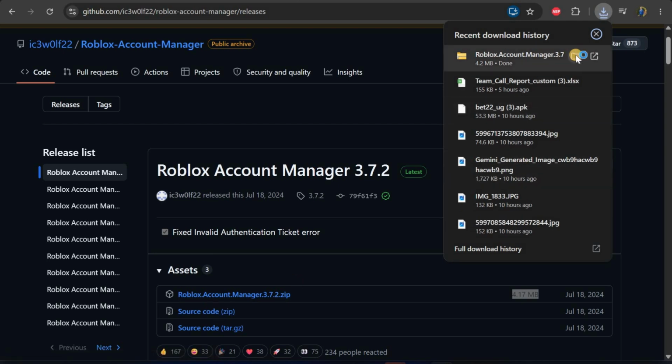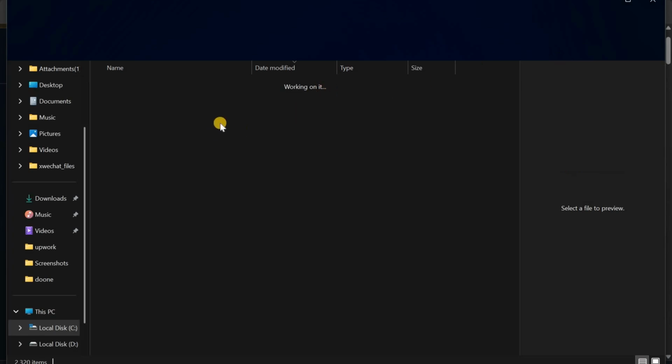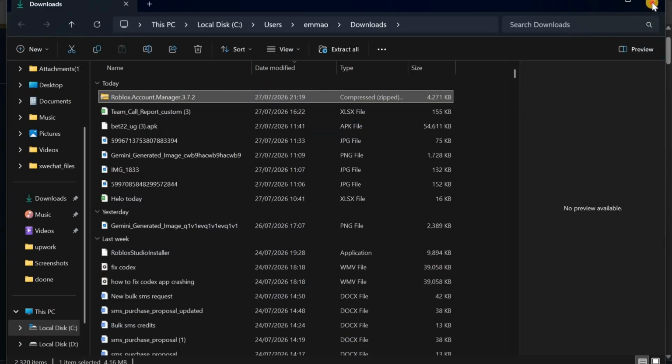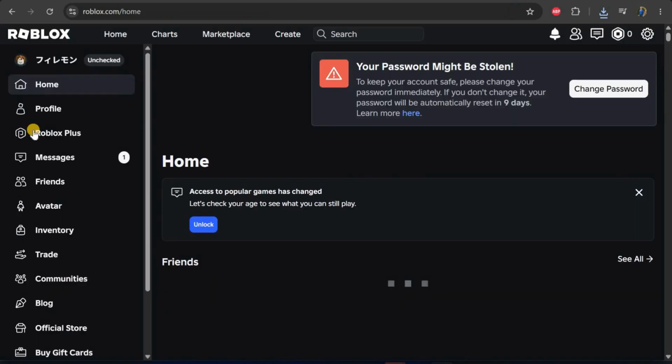And then once it's done downloading, you can then go ahead and open it and go ahead and unzip it. Now, once you unzip it, you come back to your Roblox and then the account manager will be linked directly to your Roblox.